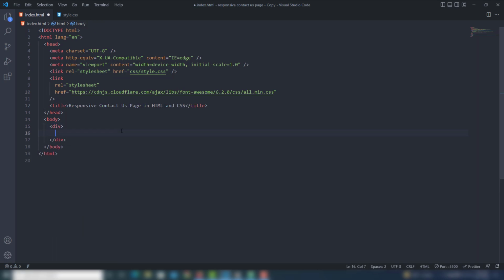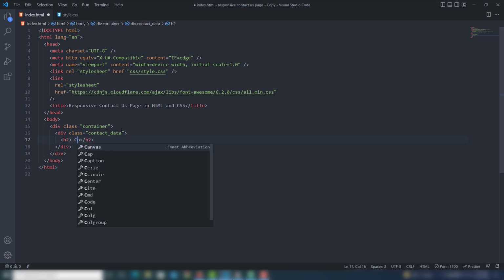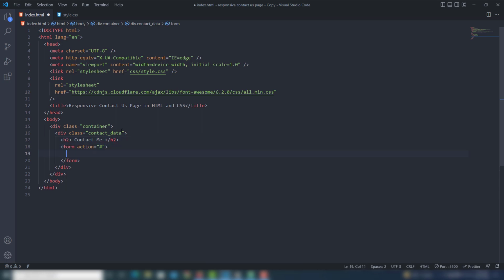So I write the div, assign the class container. Inside the container I will create a div, assign the class contact data. Inside the contact data I'm going to write h2 and call it contact me. Then I'm going to use form tag, leave the action. Inside the contact form I'm going to use label tag. Inside the label tag I'm going to use text like name.